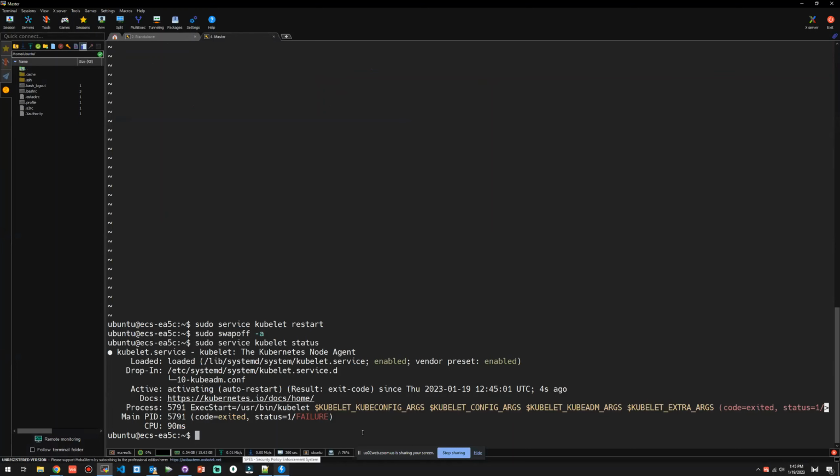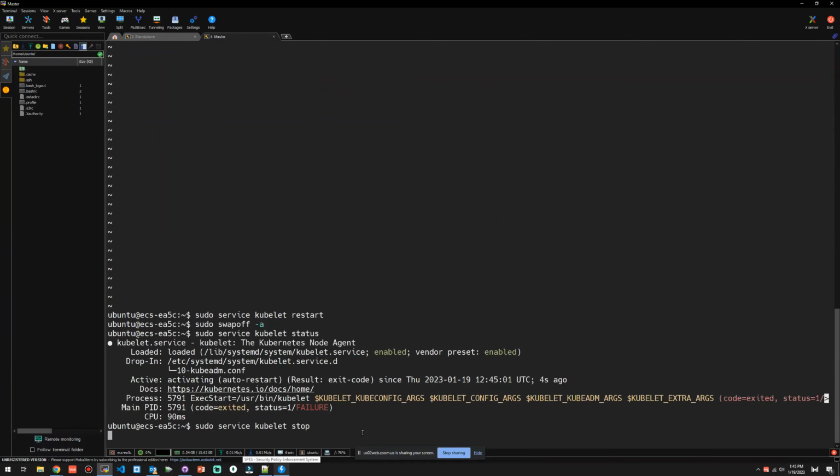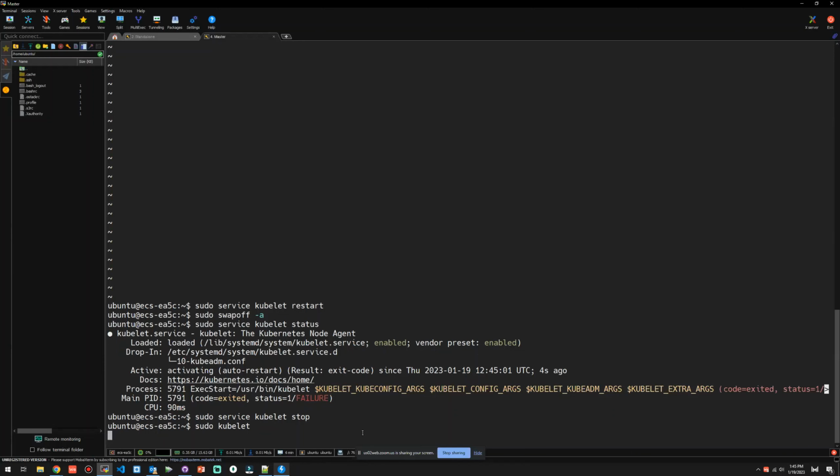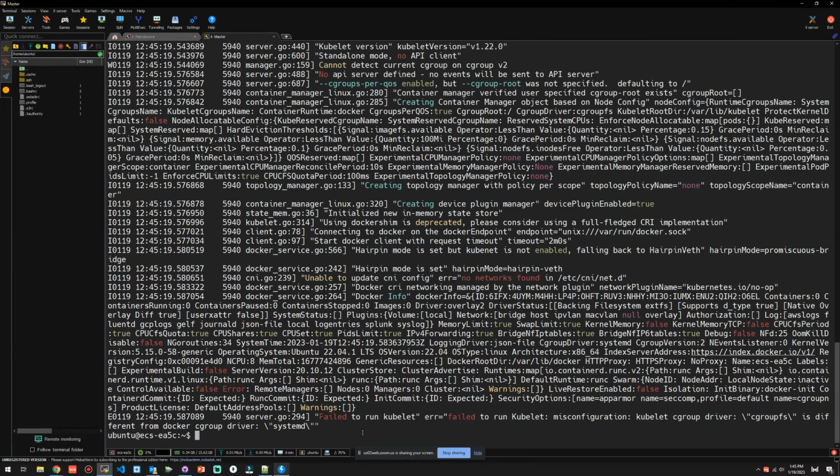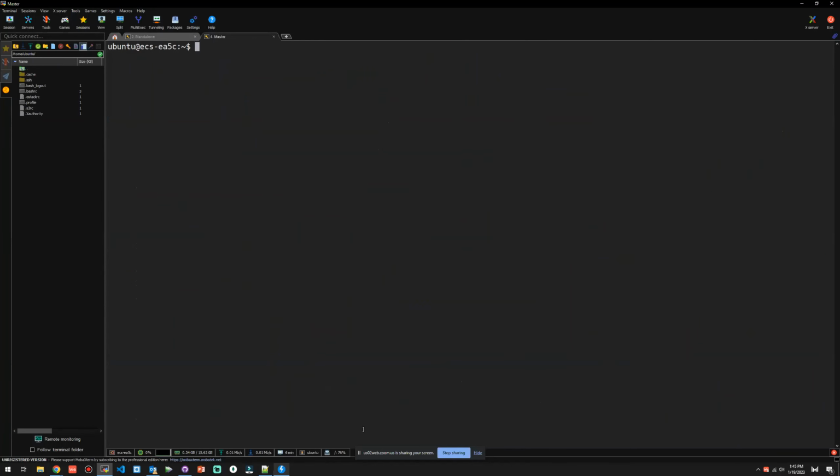What's the problem with this? Let me stop and see if there is something else annoying it. Yes, it's because the cgroup driver for kubelet is different from the one from Docker. Docker is using systemd. It's weird because I didn't have this problem on the other machine, but let's see.